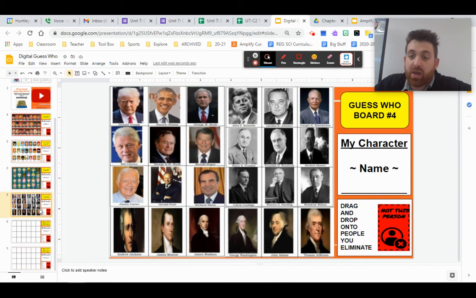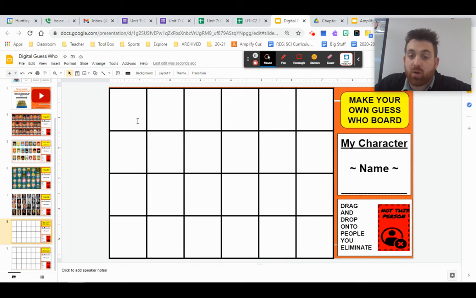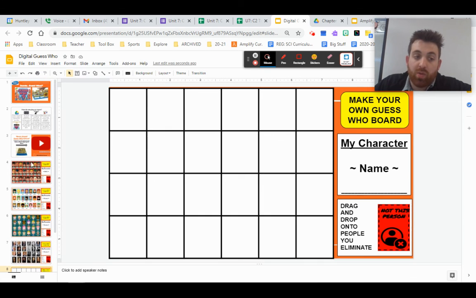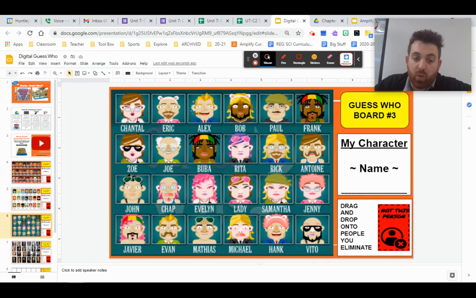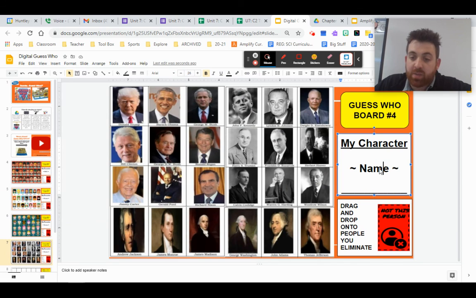Now we have 4 different boards you can play on. And if you guys have time, or if you want, you can even make your own board where you find your own characters. They can be cartoon characters, they can be celebrities, and so on and so forth. So that's how you play with our 4 boards using our different cards and your names. If you have questions, reach out. Otherwise, good luck.